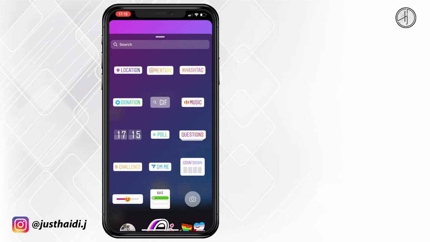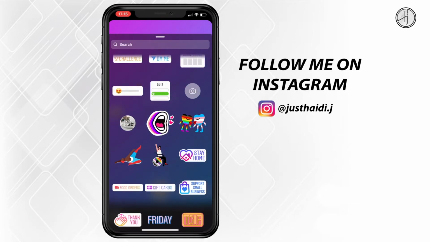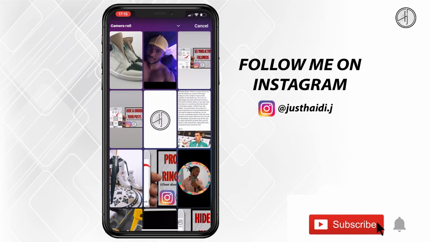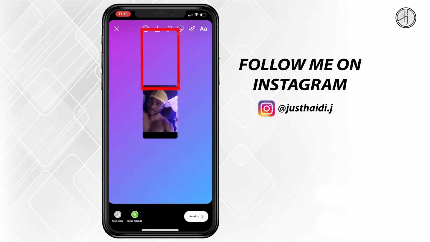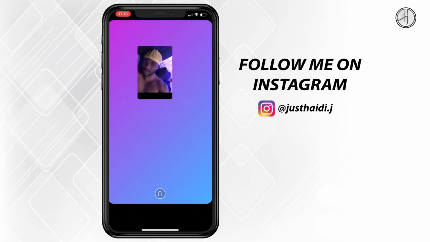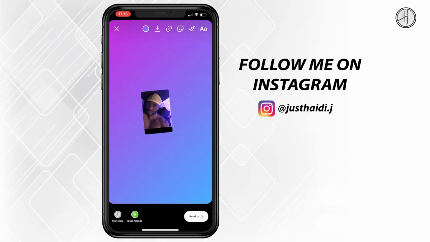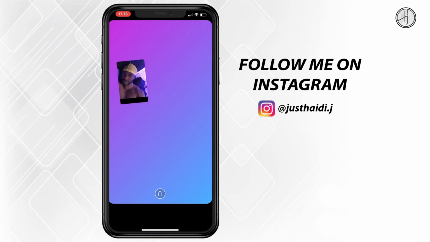Now just go ahead and scroll down until you find this image icon right here. Tap on it and it takes you to your gallery. Go ahead and tap on any image you like to use as a sticker. I'm going to tap on this image of mine, and you can move it around any way you want to. You can resize it, or you can make it smaller like that and move it around using just one finger. So I'm going to leave this right here.